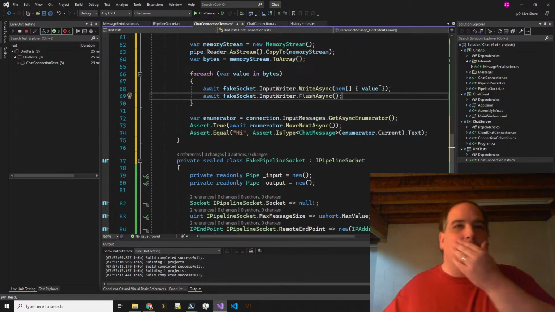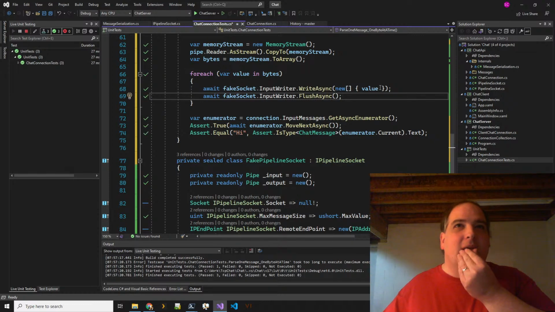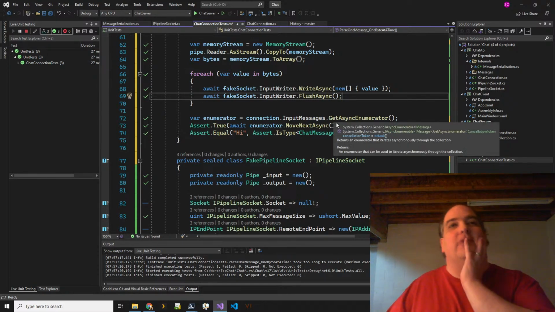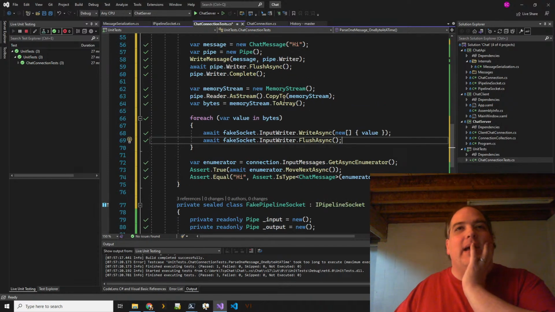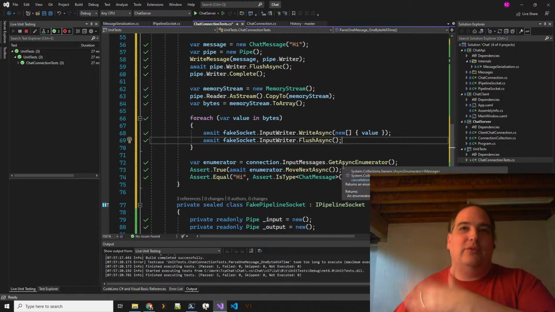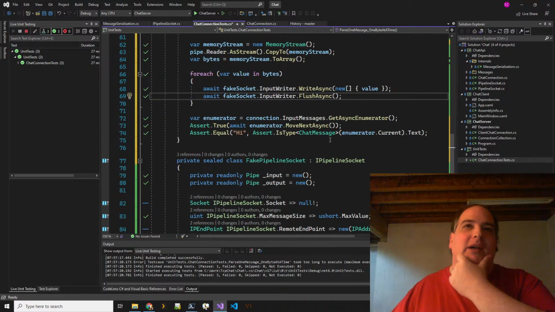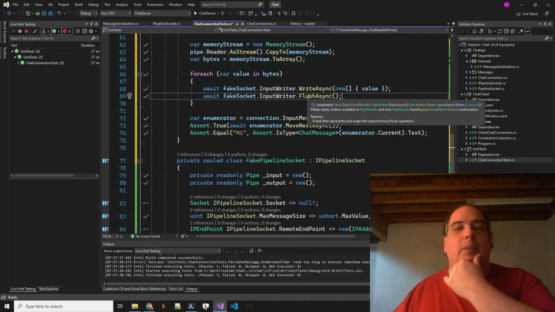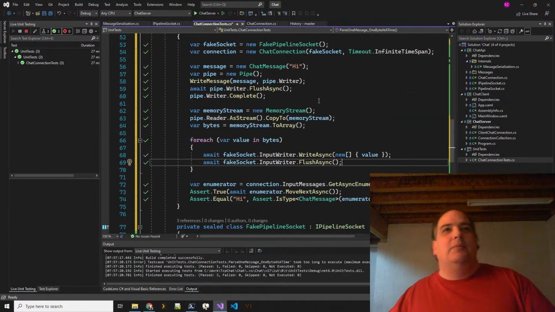And in this case, actually, what I can do, and what I've done in the past, is actually start reading earlier, and then write out every byte except for one. Make sure that your task doesn't complete, and then write out the last byte, and then make sure it completes. So you could do that, but I'm sufficiently confident that this flush async is actually writing all. Yeah, I'm sufficiently pleased with this test.